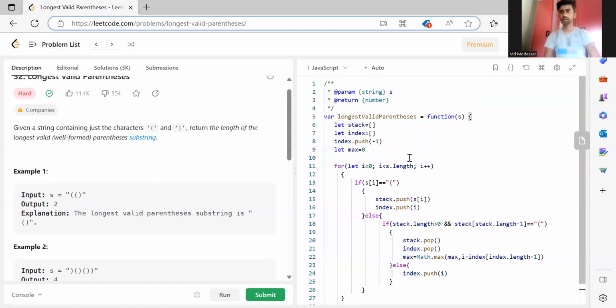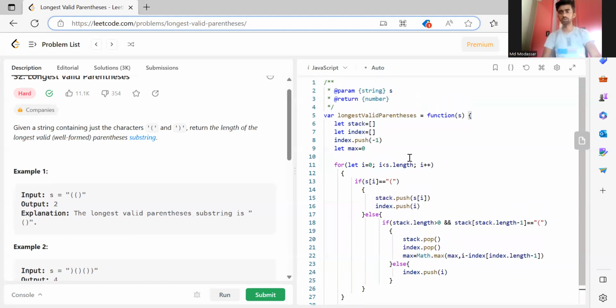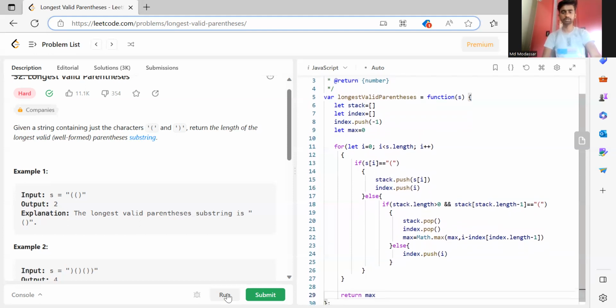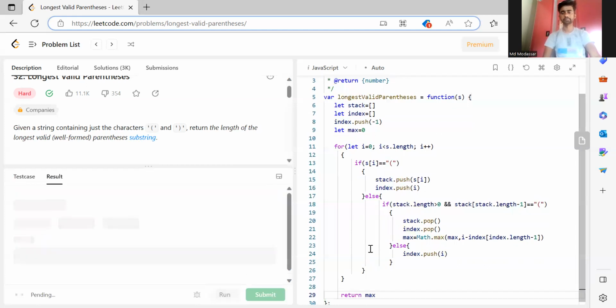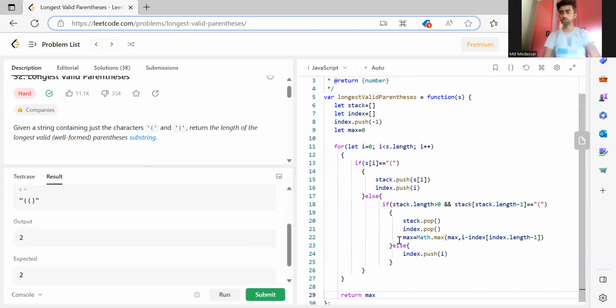I hope you understood the flow of my code, so let's see whether it's running or not. You can see it is running, and I hope you understood the code.